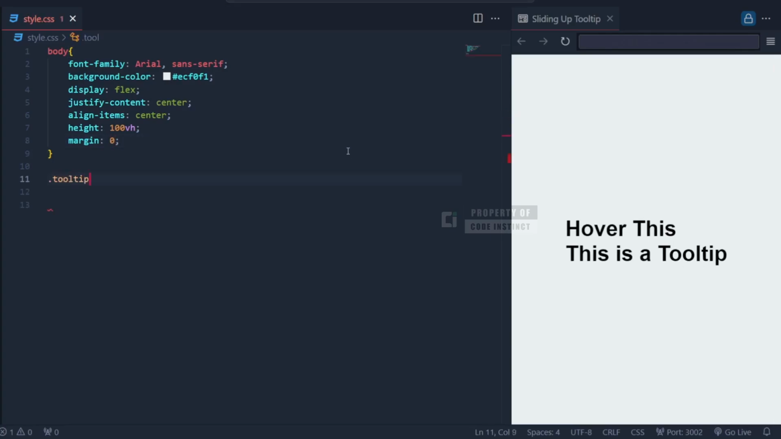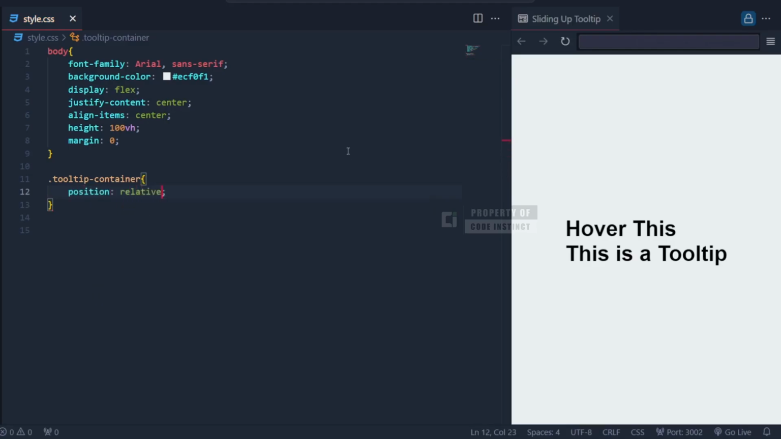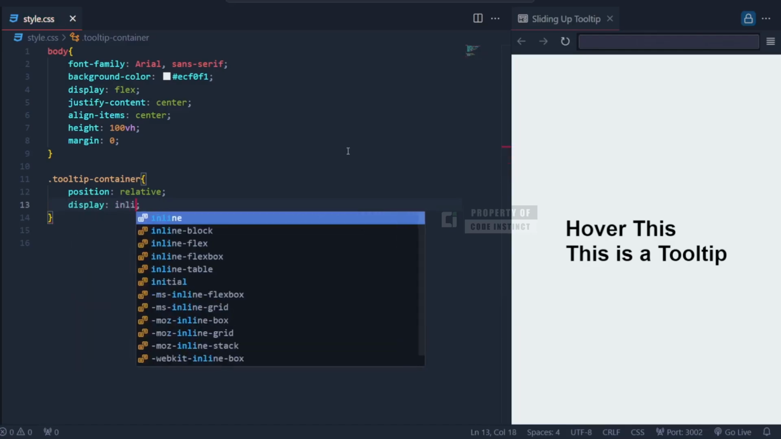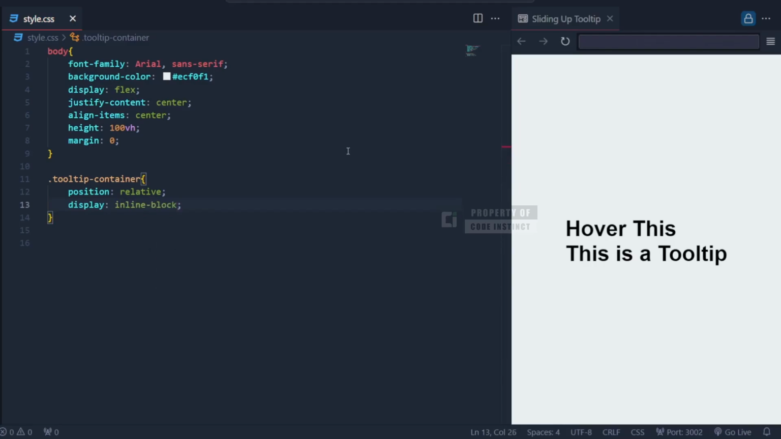Moving on to the tooltip container class, which is the parent of our heading and tooltip. We give it a position relative, to make sure that the tooltip is positioned relative to this container, allowing us to easily position the tooltip where we want it later. The display inline block property ensures that the container only takes up as much space as needed, and allows the text inside to flow naturally.